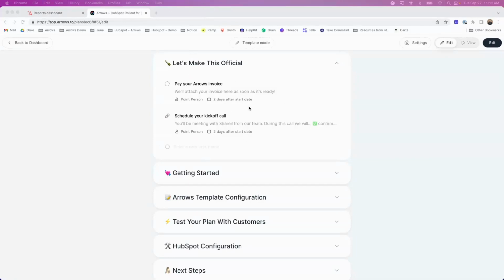Or we have our sales reps actually share this plan with customers. At the end of the day, it's a URL. That's the beauty of the arrows plan, is they can share with that customer or that prospect at that stage and say, once you pay for your product, once you sign up, once you're officially a customer of ours, here is Shareil. You're going to work with him over the next 5 or 6 weeks. In that time, what we'll cover is a number of steps.